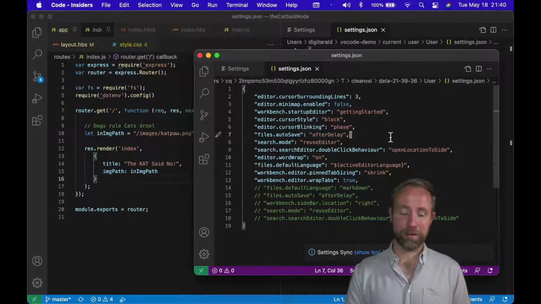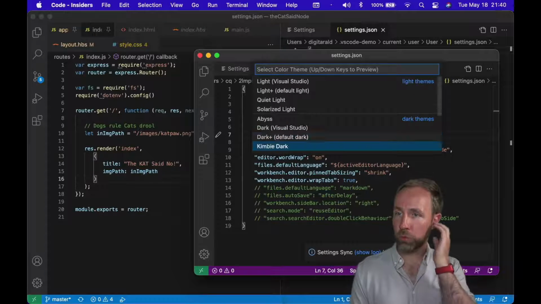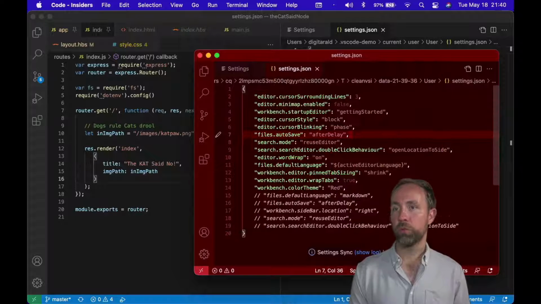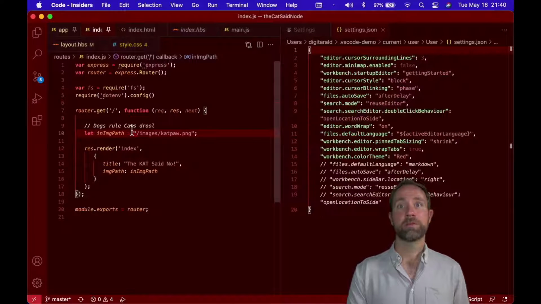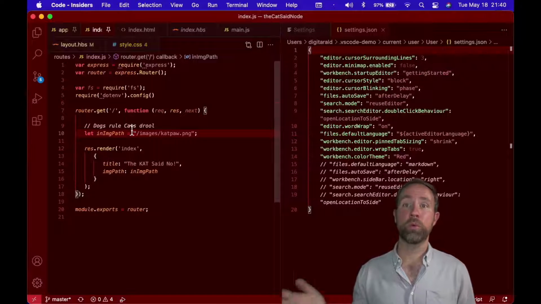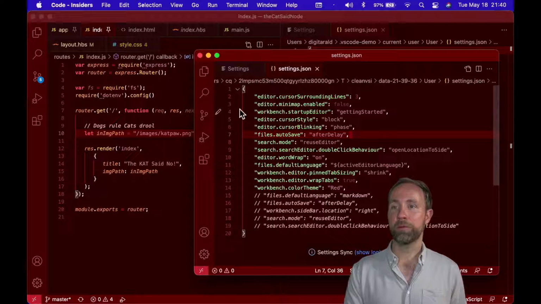Now if I customize further here, let's pick a color scheme. Maybe today I'm in the mood for some more red. And let's keep working over here. Settings, extensions, everything will be synchronized across your VS Code. And it's always one tap away.